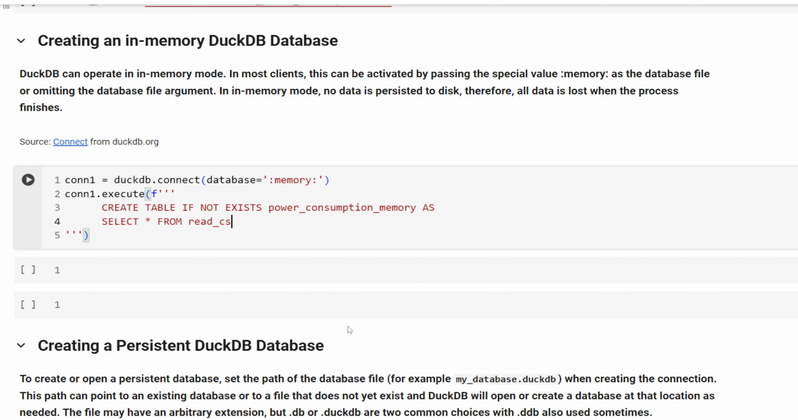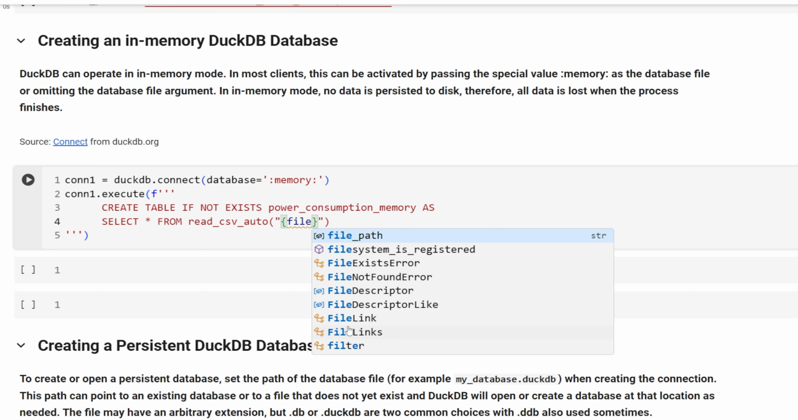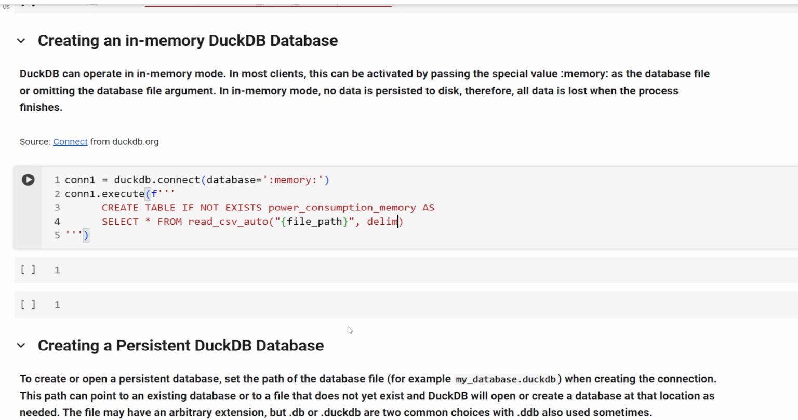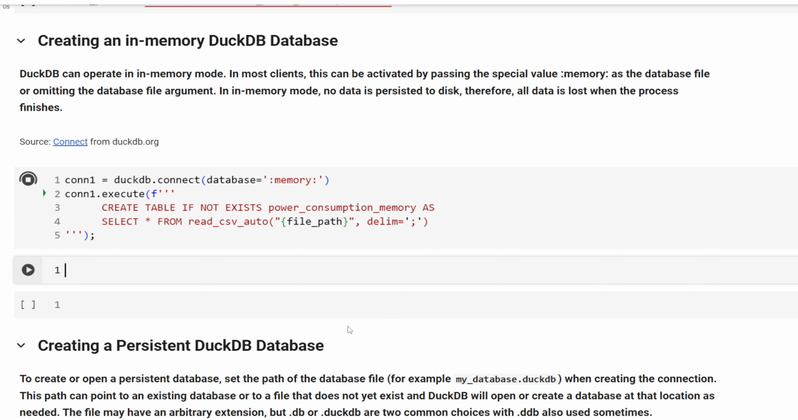I am using string formatting to input the file path, and I am going to call read_csv_auto from DuckDB to read in the dataset. I also need to declare the delimiter as a semicolon to correctly read in the data.